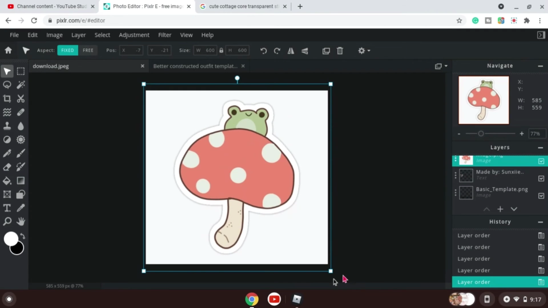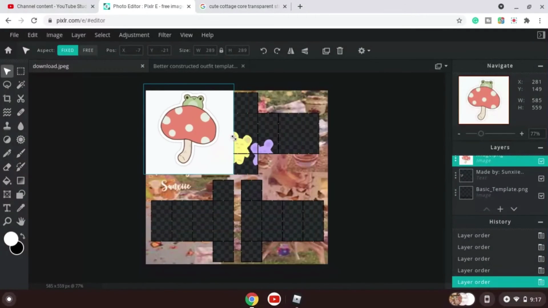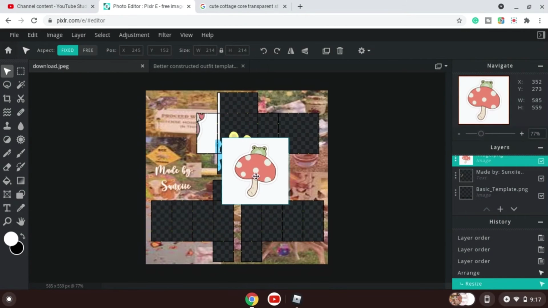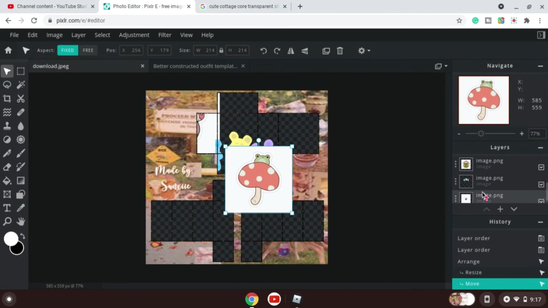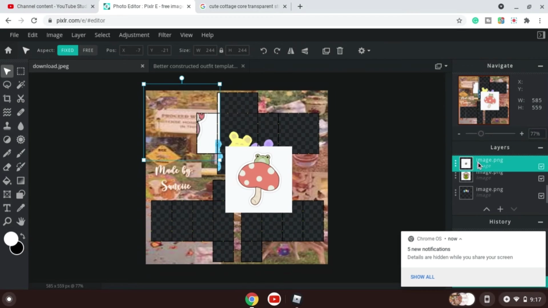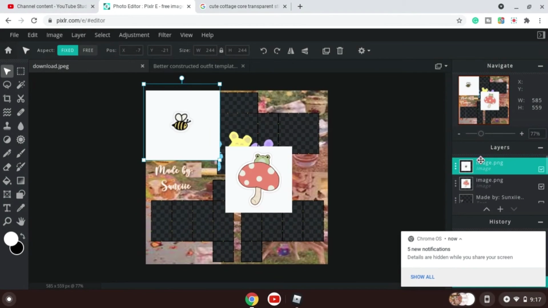That's what I just realized that I'm going to have to do. Because yeah, that's me. So just keep dragging your stickers that you had on top of each other each time until all your stickers are at the top.